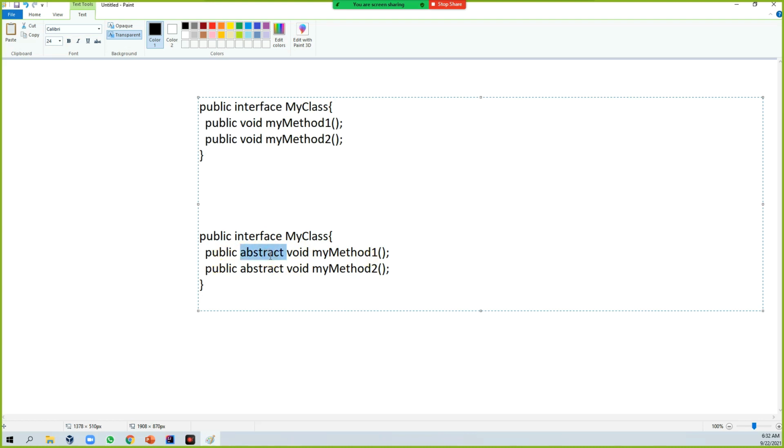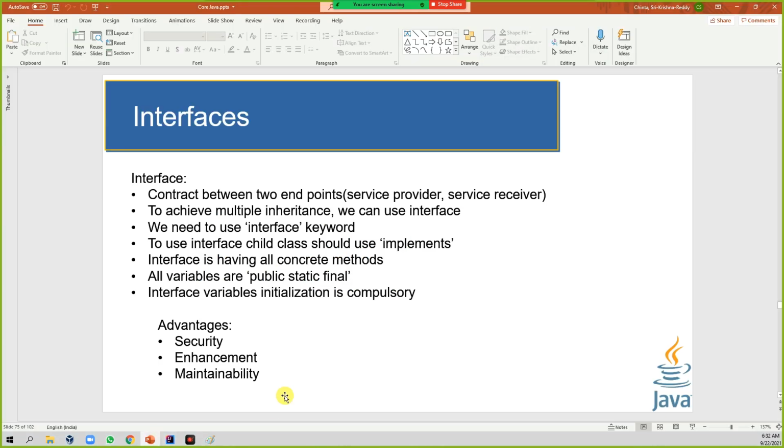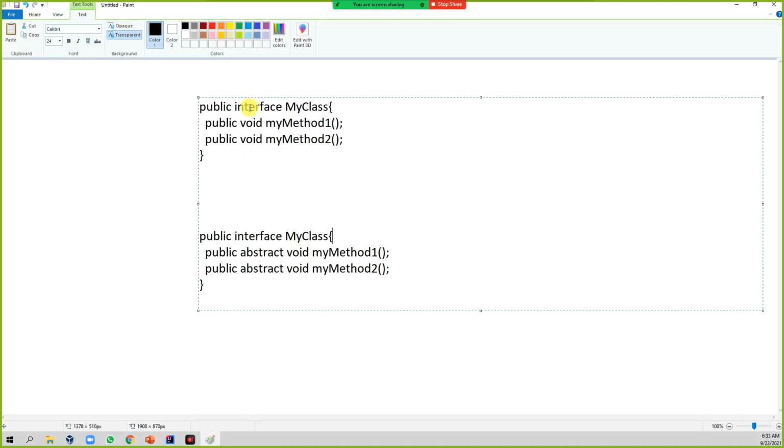Whenever the abstract keyword is applied to a method, it means you need to provide the implementation. Whoever's child classes use this my class should provide the implementation. If they don't, their class also needs to be an abstract class. Going back to the interface, to achieve multiple inheritance, we will see that example in a few minutes, we can use an interface. Instead of class, we need to change it to the interface keyword.